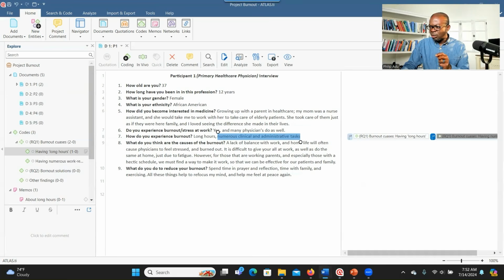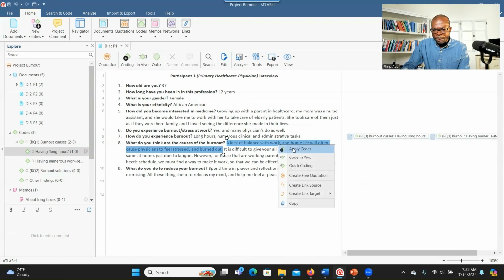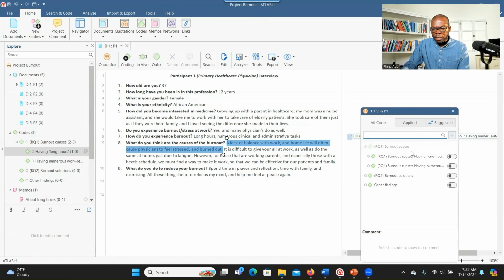Let me try and show you another way of coding and other options that you have. So there's another code here, lack of balance with work and home life, often caused by physicians to feel stressed, right? That information is significant. So this information is very significant because it's also telling us about the causes of burnout. Now, what you have to think about is imagine that you don't know the kinds of code you want to use, right? So you can right-click on it and go to apply codes. And then you can go to suggested.